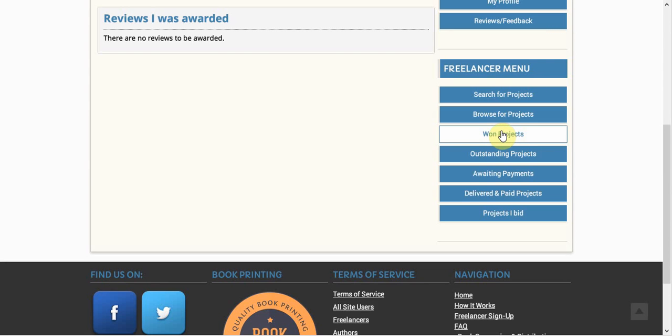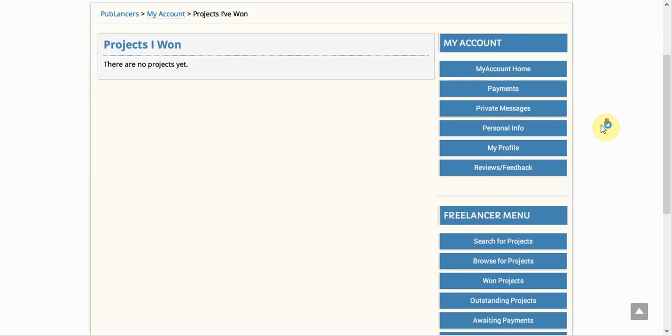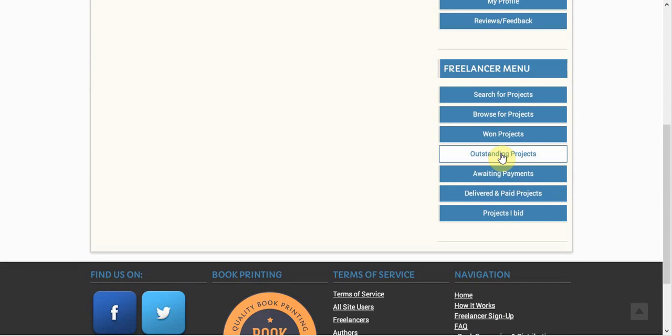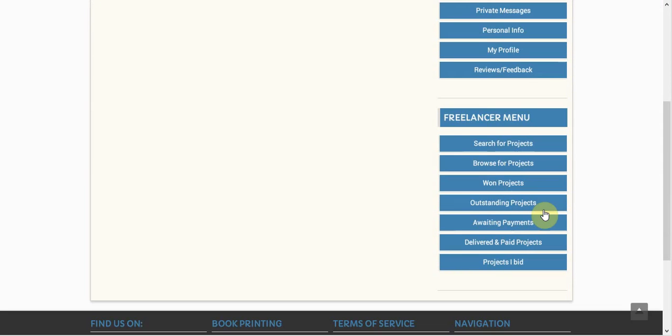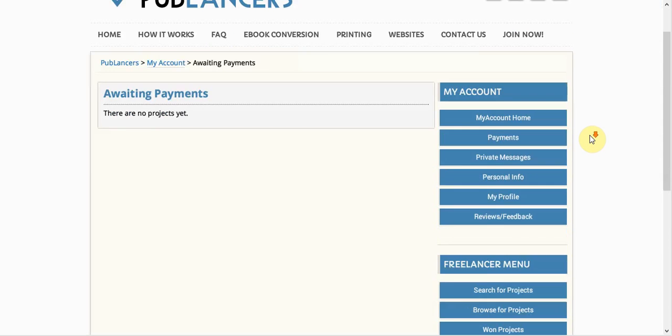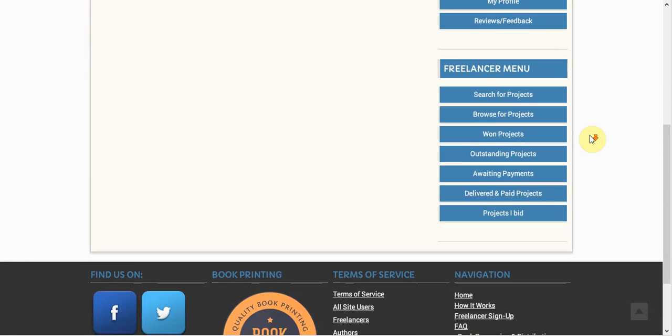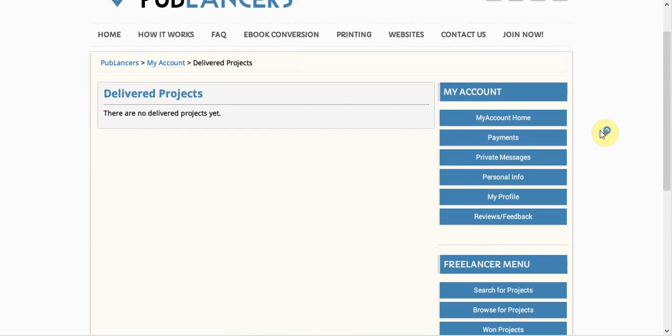Right down below here, you can click here and this will take you to your won projects and show you the projects that you have won. Any outstanding projects, which are projects that you are currently working on, are going to be listed right here. Projects that you are awaiting payment on are going to be listed right here. And delivered and paid projects are going to be listed right here. And these are the projects that you have completed and you have been paid for.